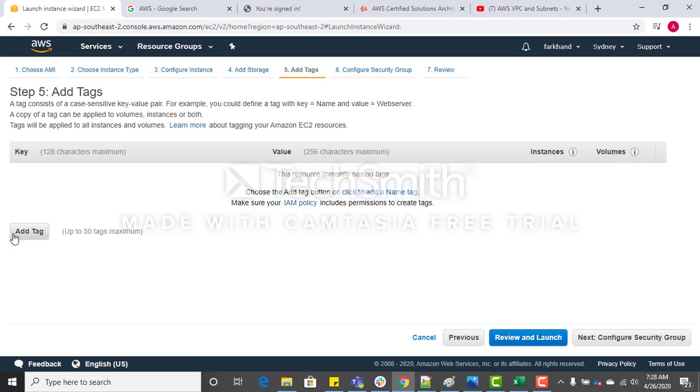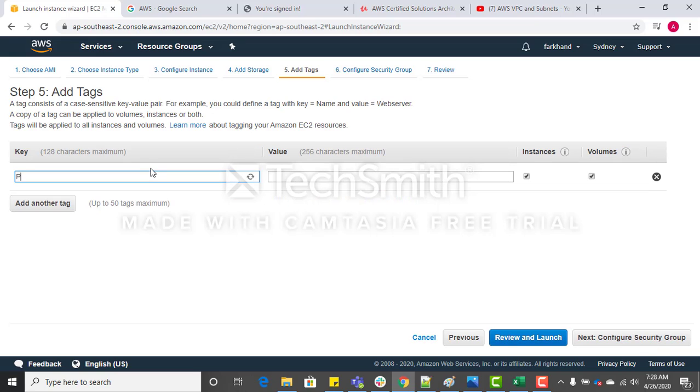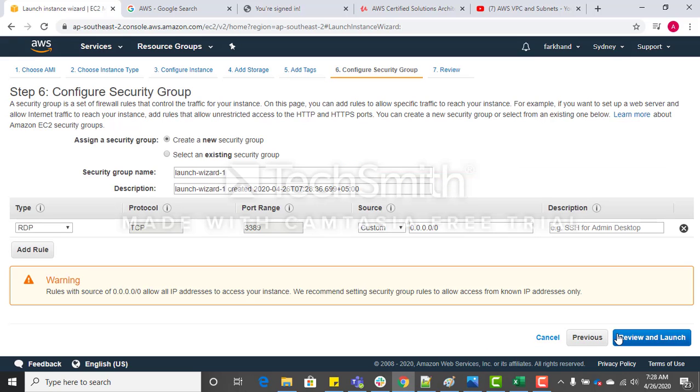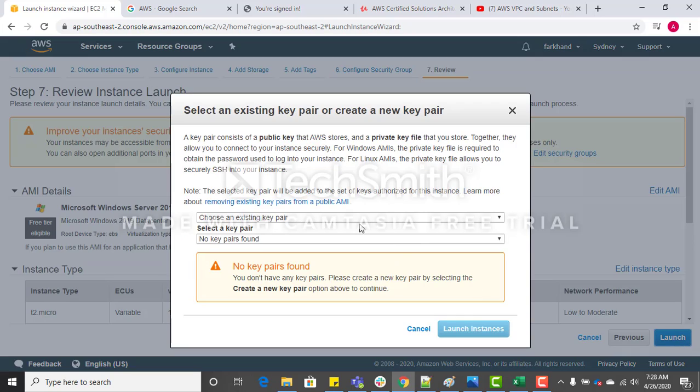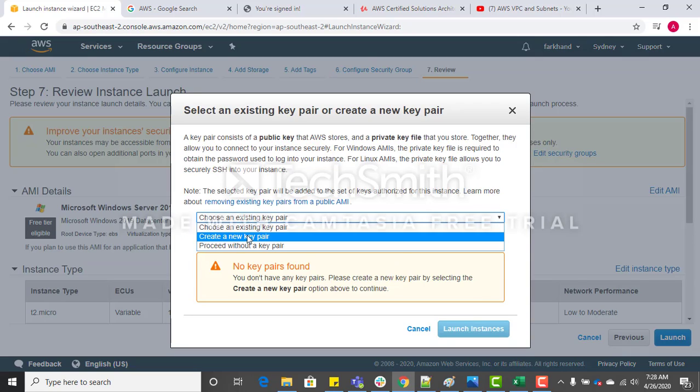Okay, the rest we'll leave as is, and just add storage and tag. We can name it front end server, or the web server, which is the public server. Security group: an RDP rule is enabled, and we can later add port 80 as well or whatever.